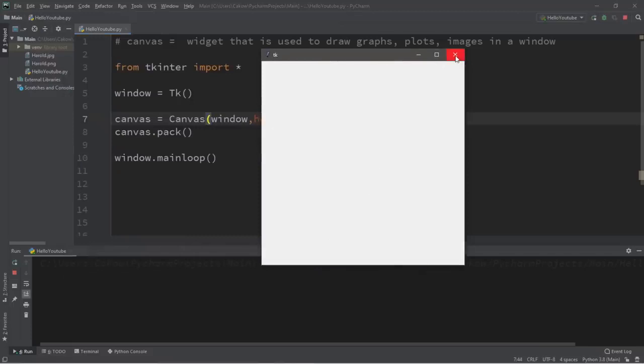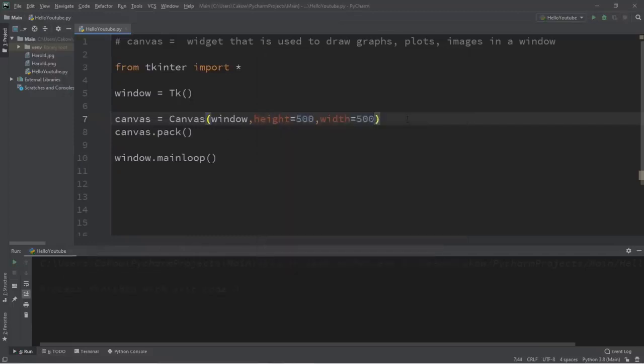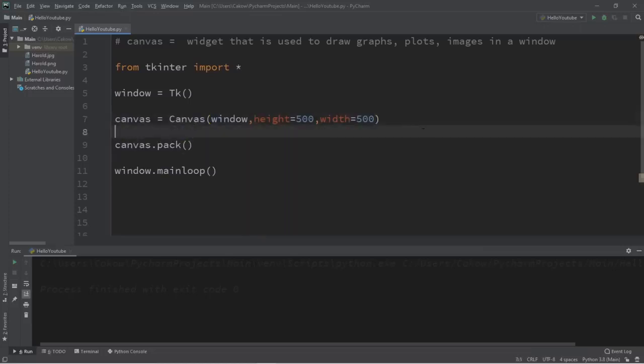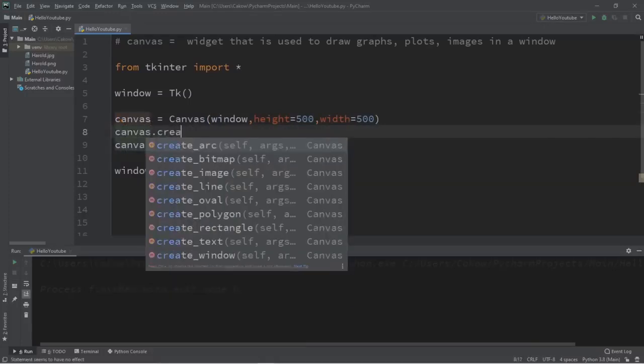Let's begin by creating some simple shapes. Maybe a line. I think a line is a shape. Maybe a one-dimensional one. I don't know geometry. So let's create a simple line. So we type in the name of the canvas, dot create, and there's a bunch of different shapes that we can create. Let's create a line.